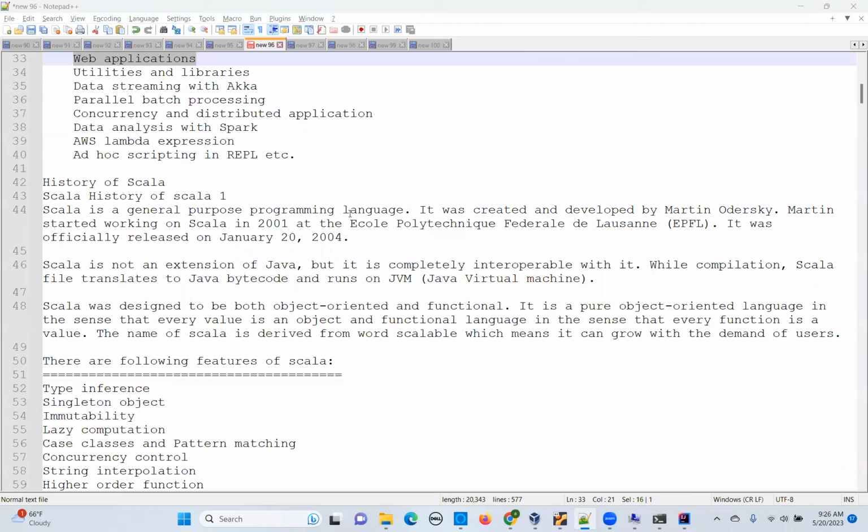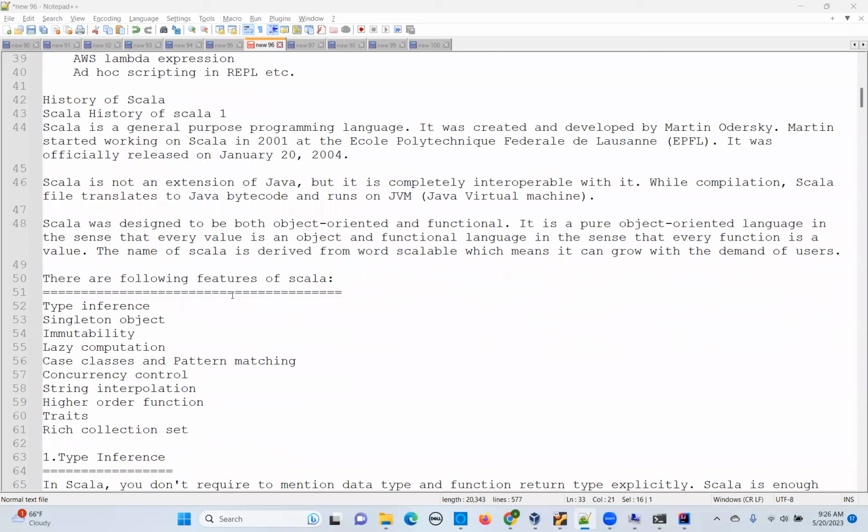Okay. So Scala started in 2001, and in 2004 it was initially released, and this is the guy Martin who started Scala. Okay, so this is all just introduction. Scala is a pure object-oriented programming language, and it has both functional programming and object-oriented programming, similar to Java. Java introduced functional programming from Java 8.